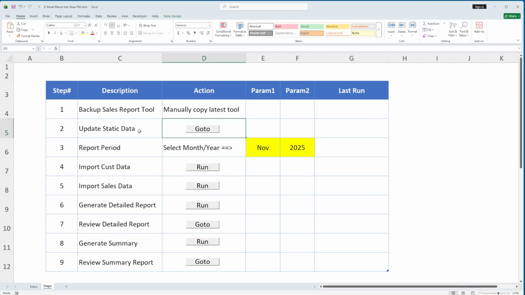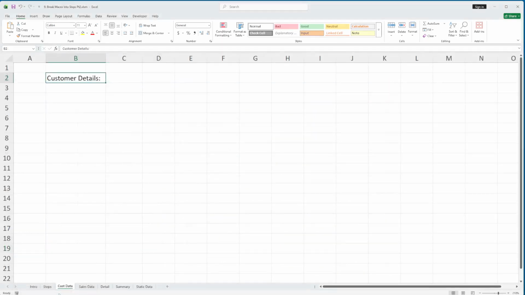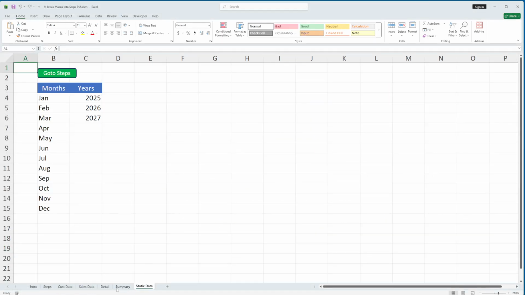So where do we start? Well, I like to ease into a project, so I would start from the very top and try and identify any worksheets that we're going to need in these steps and just create them. They'll just be blank to start with, but it's a good starting point. So I'll need one called static data. I'll need a customer data, sales data, detail report, and a summary report. So just create all those worksheets and you can build this out as you go along.